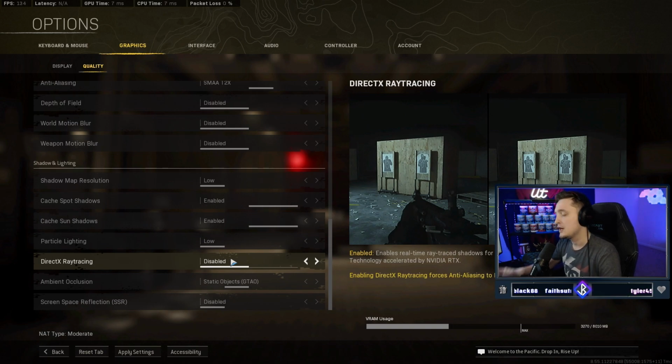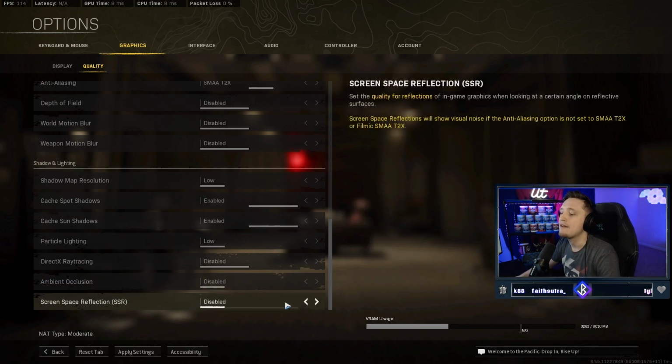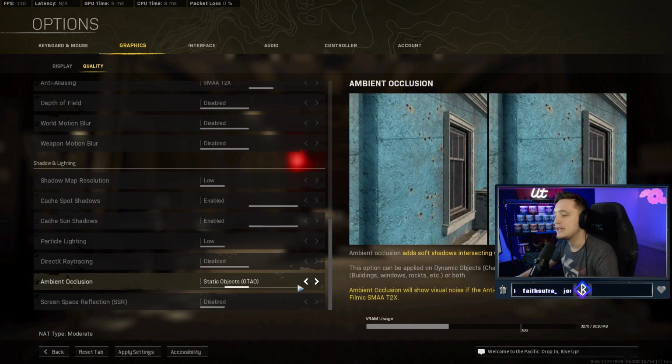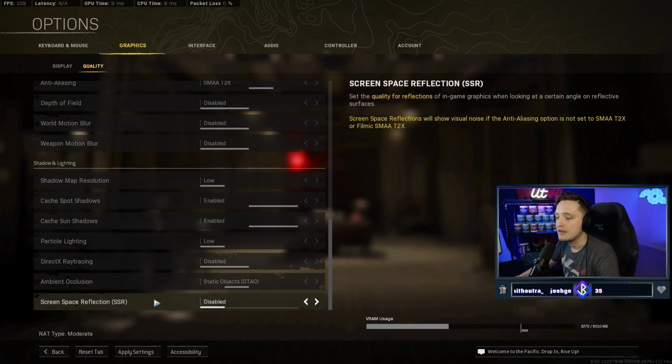It's just for the casual gamer, it's really not going to be viable at all, so make sure that's disabled. Ambient occlusion, a lot of people have this disabled completely, and that probably is the best for performance. I like the way the game looks at static objects. Again, I have a little bit more headroom, so if you're looking for just maximization, disable that. And then finally, screen space reflection, I have disabled.